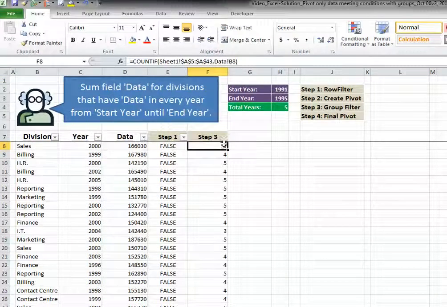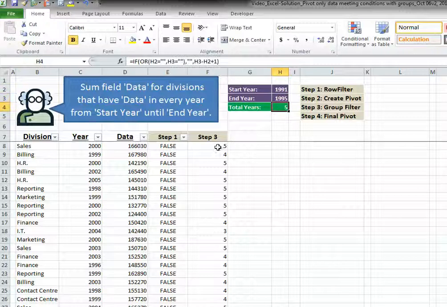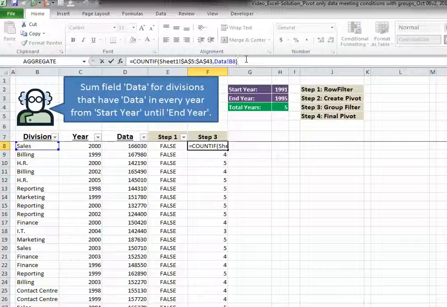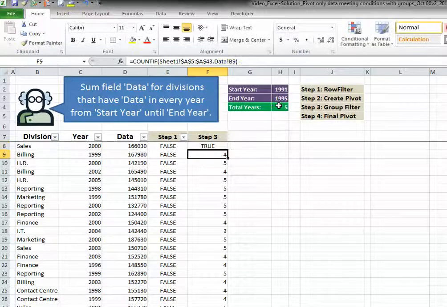So now, remember, this is our number that says how many years do we have from 1991 to 1995, including those 2. So 91, 92, 93, 94, 95 is 5 of them. So now in here I just add one little thing. I say equals the count if equals 5 because we have our range is 5 years. I lock it pressing the F4 key on the keyboard. I press the enter key.